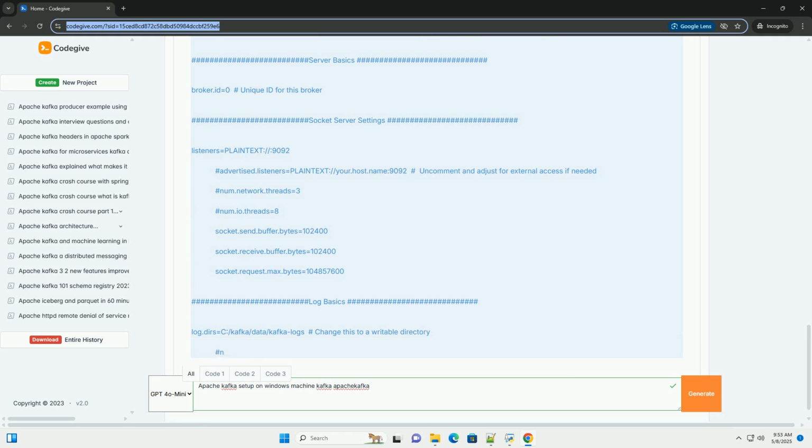Kafka uses configuration files to define its behavior. We'll configure the Zookeeper and Kafka server. Navigate to the c:/kafka/config directory, or your equivalent Kafka directory. Zookeeper configuration, zookeeper.properties. Open zookeeper.properties in your text editor.